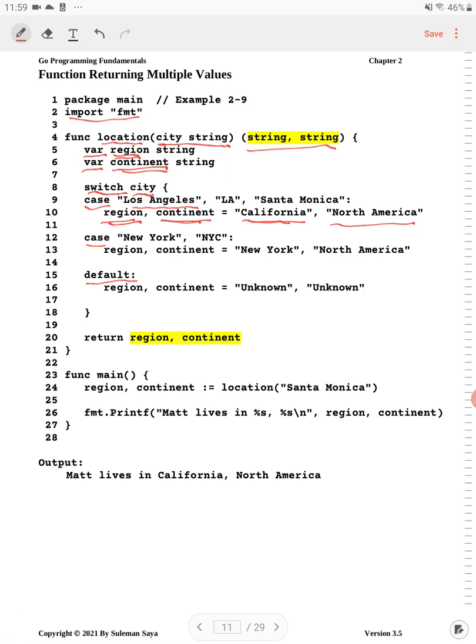So basically, in this case, what we are trying to show is that this function location will return two values. When I call this function from main, this function called location, and I pass this city name Santa Monica, then it is going to come to right here, city name Santa Monica, and then when it comes to this case, it will check, is the city Los Angeles?